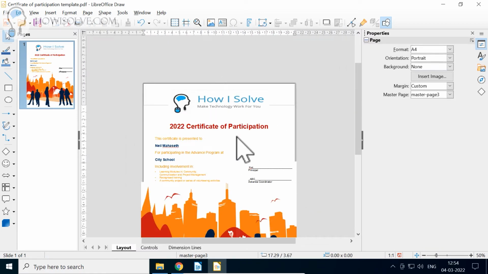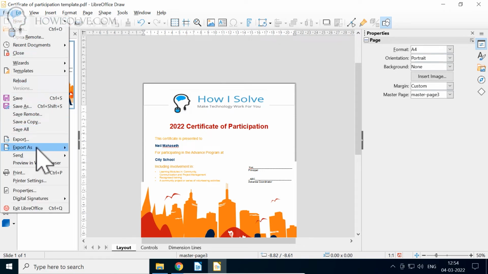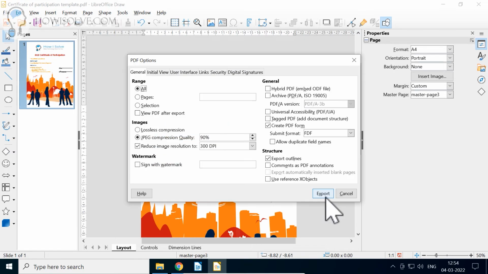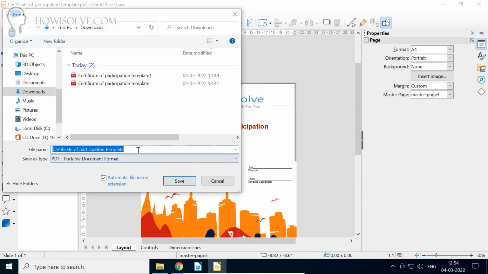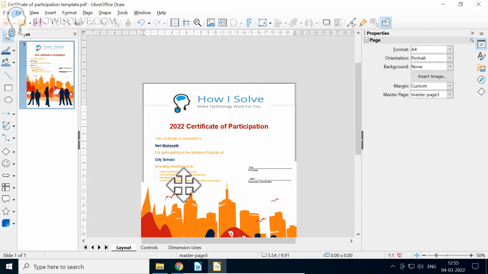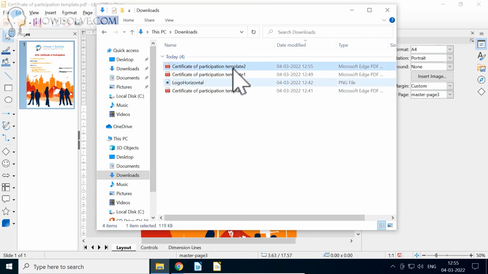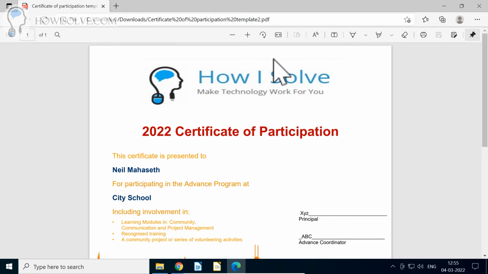Okay, so after you have done it, the only difference between the Word and LibreOffice is you have to, instead of saving, click on File and then click Export As, and export as PDF. Click export, then we'll name it and save. And this is the PDF which we created using LibreOffice. There, you can see that's how easy it is to edit PDF in LibreOffice.